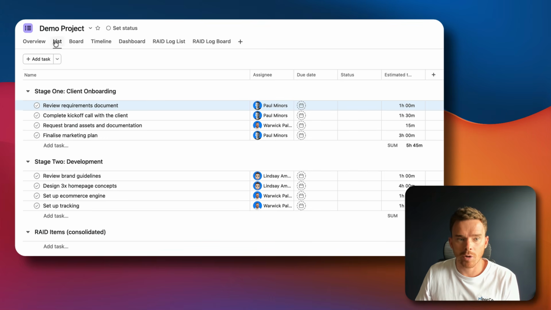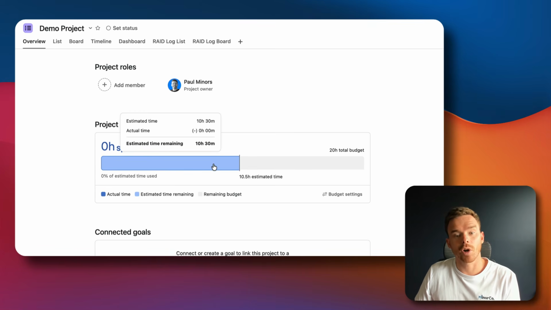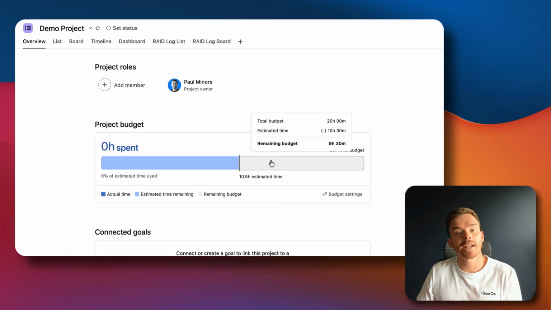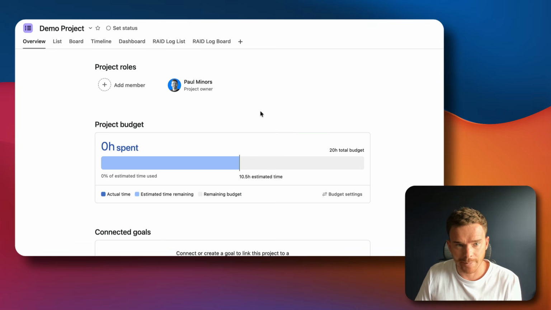So now if I go back to my overview, you can see how the project budget is looking. So of the 20 hours total budget, we have 10.5 hours of estimated time. We have 9.5 hours remaining, which is good because as this project develops, new tasks are going to be created. And so it's nice to have a buffer there.